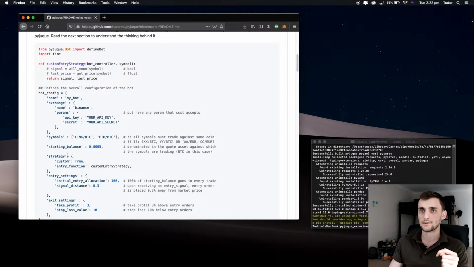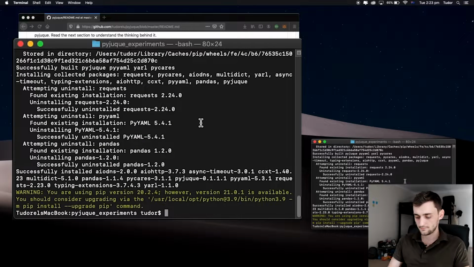The function that we pass in the bot config has to return a boolean, which is true or false, whether we received a signal or not. If true, then the bot will proceed to place an order, and if false, then it won't place any orders. It's also going to return the last price of that symbol, aka the price that you want to place the order at. Okay, seems like we've installed this.